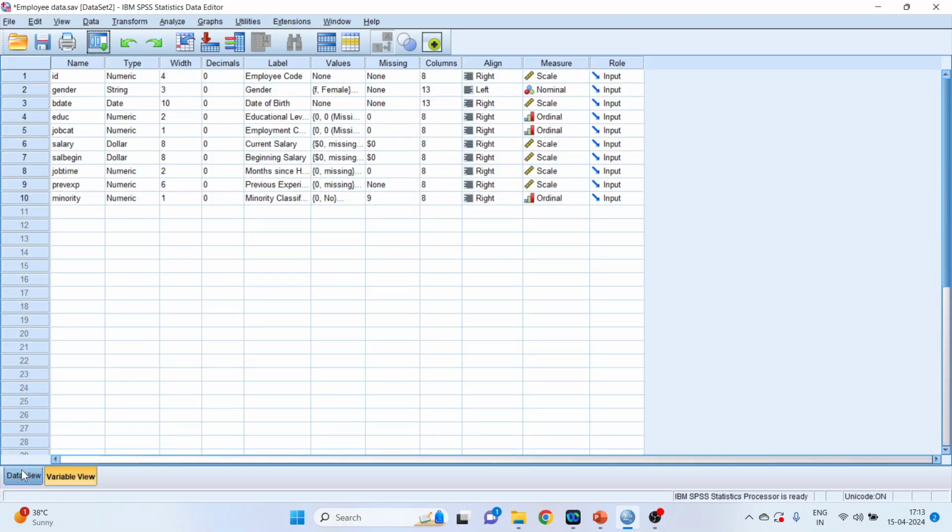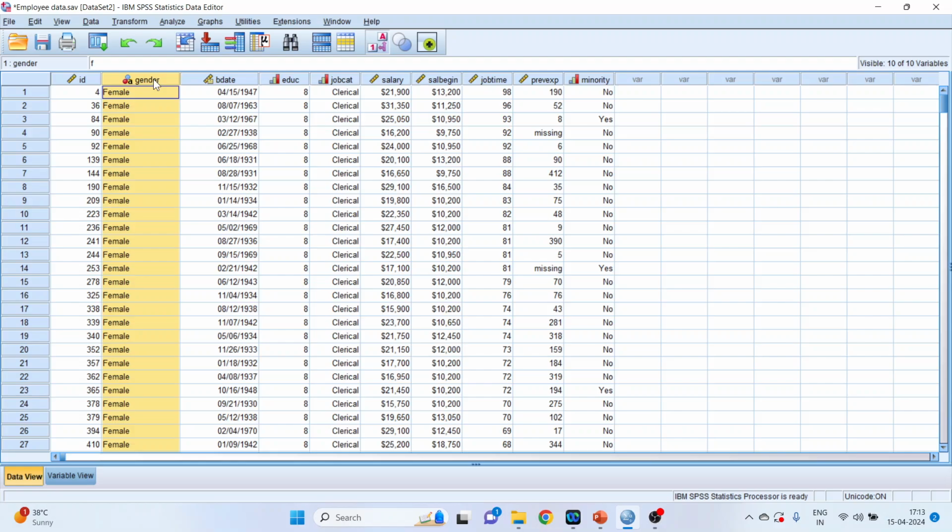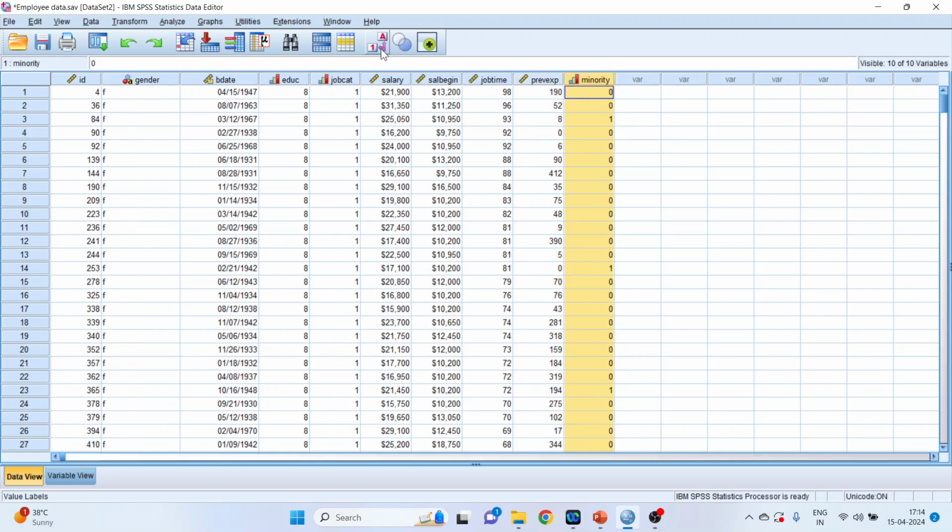Our dataset consists of gender, birth date, education, job category, current salary, beginning salary, job time, previous experience, and minority. The gender is a categorical variable and salary is a continuous variable.